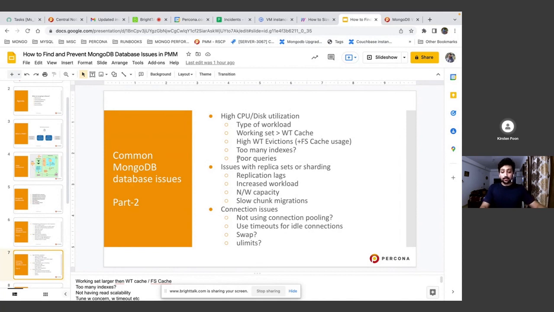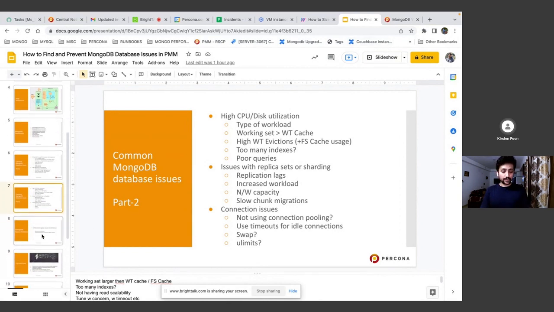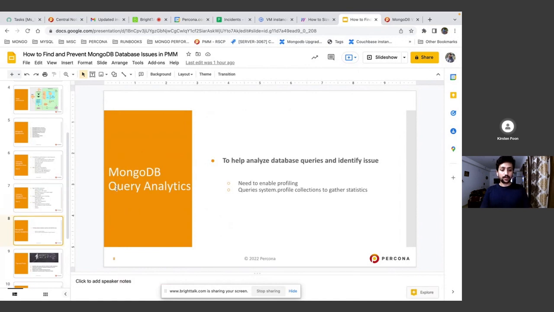Next are the poor queries, which are queries that are not optimized enough for your workload, basically doing a lot of collection scans. For that, I am going to move on to the next slide. We are going to use the Query Analytics feature for that. It comes along with PMM. It's a built-in feature. Now, how does it work?